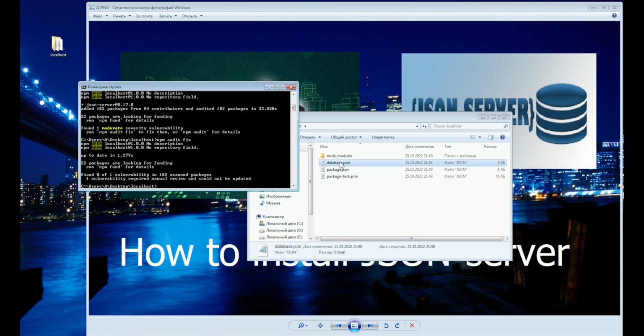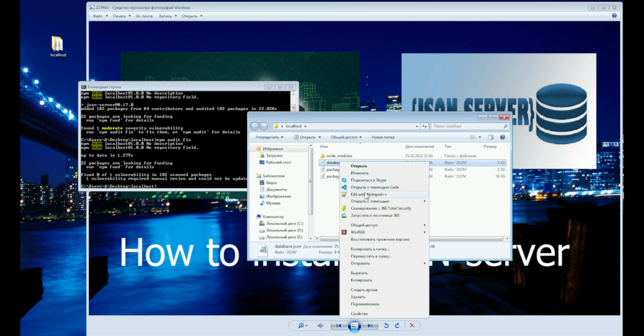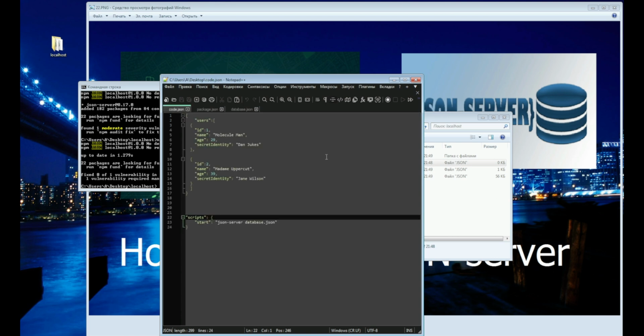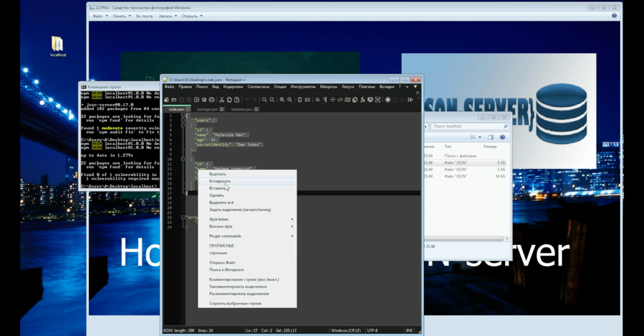Now, let's put two users in our database. I prepared the code in advance, which I will leave in the description. You can copy it there. Copy, paste, and save.